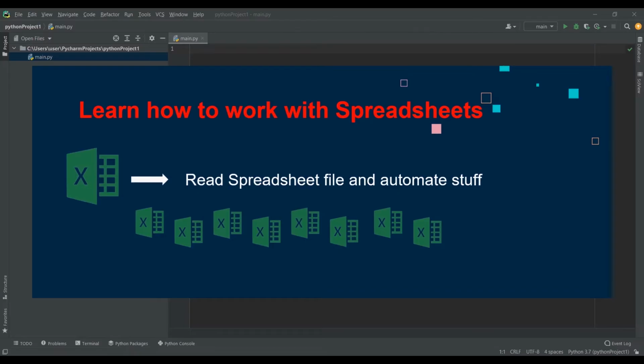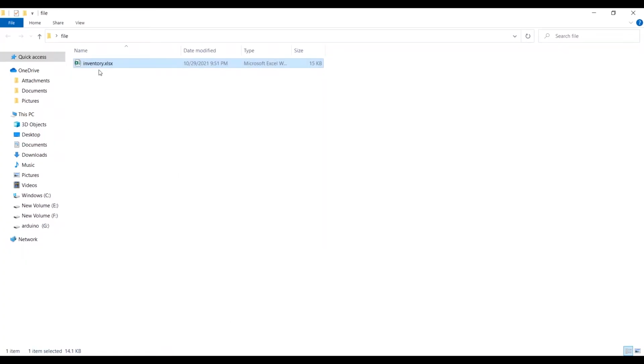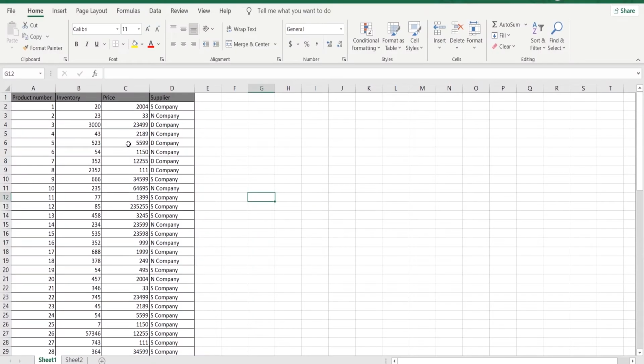So let's see exactly what we are going to be doing with this program. First of all, we are going to have an input file, a spreadsheet file that we are going to be working with, and that spreadsheet will look like this. It's called inventory. That's how it's going to look. So basically, this file simulates something that many companies would have and employees of that company would be working with.